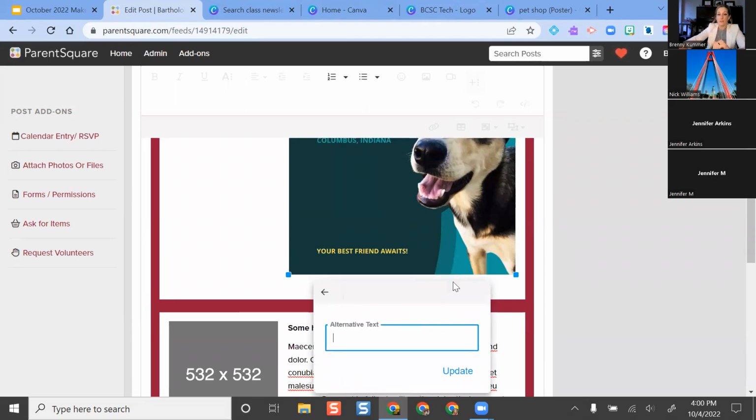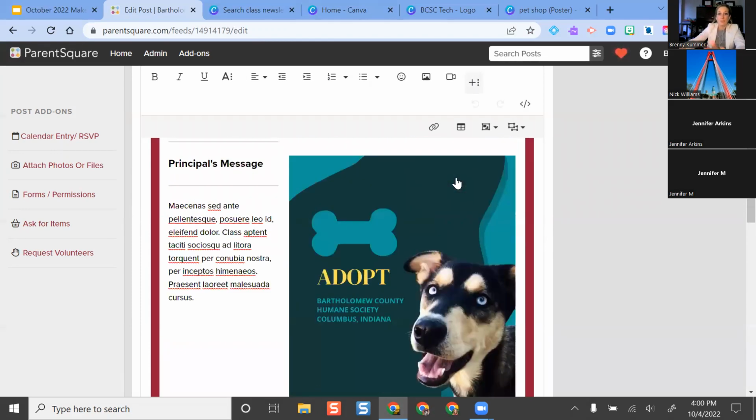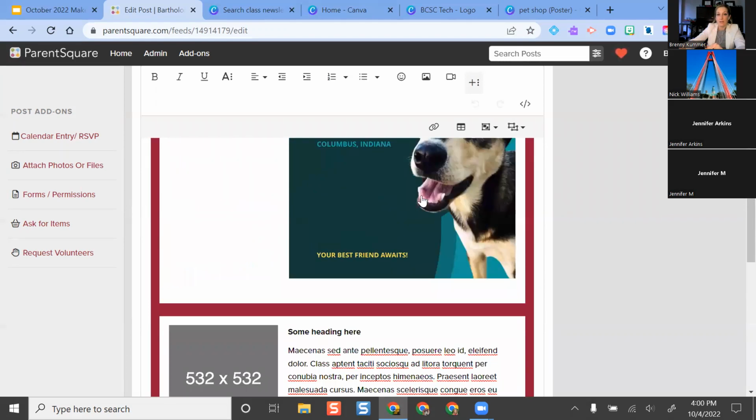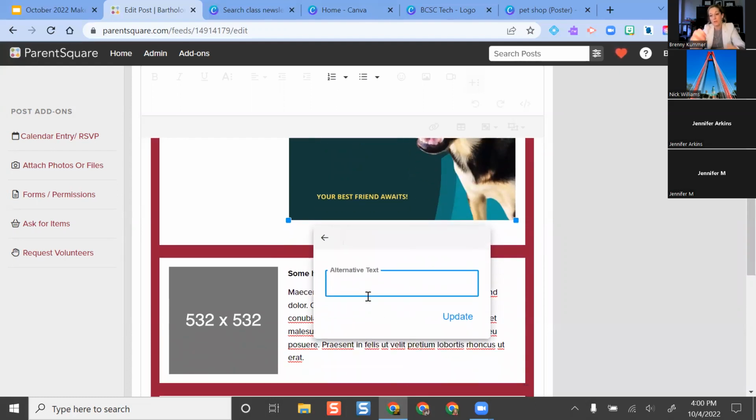It's great for some of our families that are blind or low vision. They need to have that audio option versus just visuals only. So to add alt text, it's just a best practice from an accessibility standpoint. If I click this picture here, it's just this little I button. If you don't know what any of these mean, anytime you hover over a button on ParentSquare, it reminds you of what it does. I can just click alternative text, and that's where I give a short little description of what this picture is.